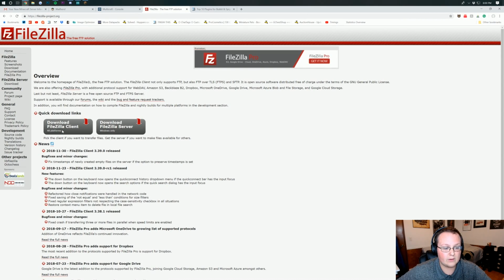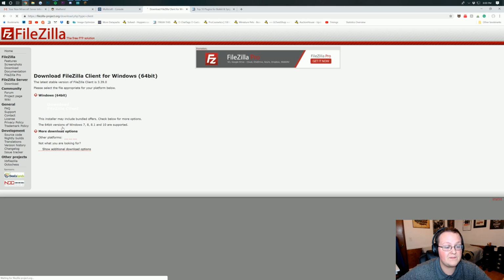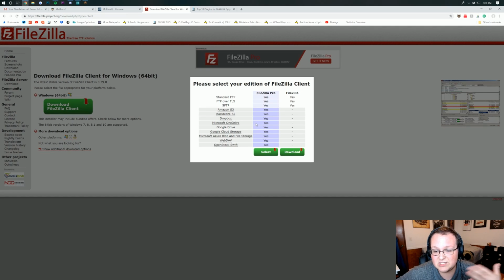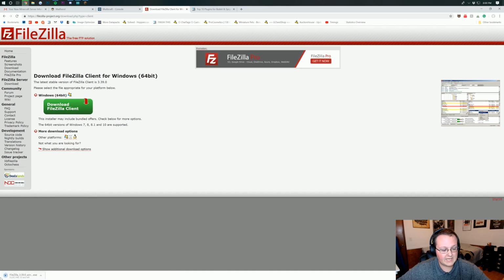You can just click on download FileZilla client there, and then it will automatically give you the download recommendation for your platform. So go ahead, click download, and then from there, it's just like installing any other program. By the way, you need the free one here. Download FileZilla, where it says that, click on that, and it will download in the bottom left.